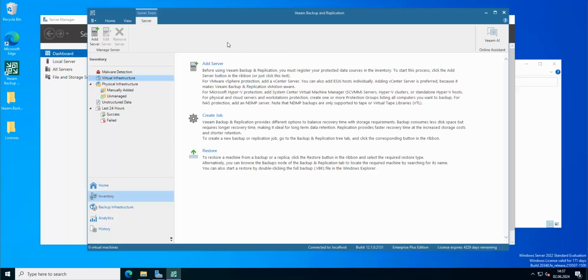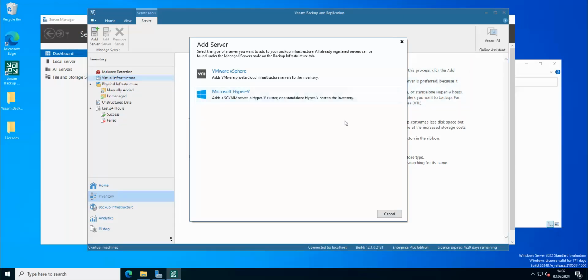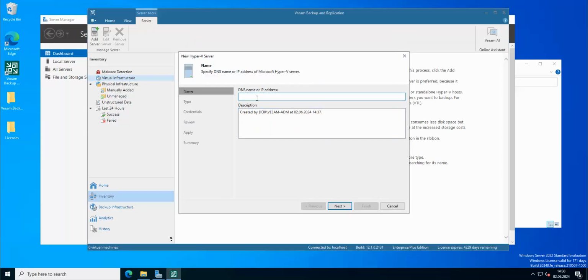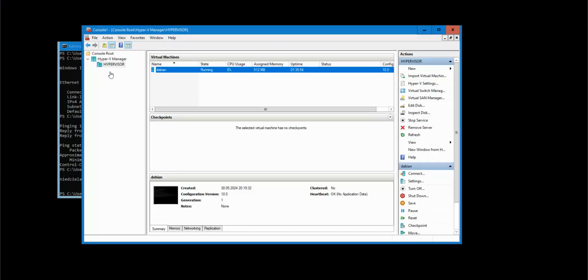Today I wanted to show you how you can add different kinds of servers to your Veeam, with the VMs, of course. So we can go to Add Server and we have either a vSphere or a Hyper-V. Since I'm using Hyper-V right now, I'm going to choose the Hyper-V option. From here you can either provide the IP address or the DNS name of the Hyper-V server that you are actually using. My Hyper-V server is just named the Hypervisor.